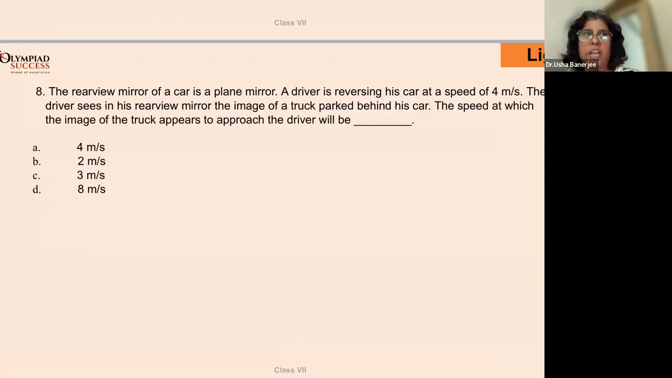Okay, question number 8, try it yourself. The rear view mirror of a car is a plane mirror. A driver is reversing his car at the speed of 4 meters per second. The driver sees in his rear view mirror the image of a truck parked behind his car. The speed at which the image of the truck appears to approach the driver will be what? I want all of you to at least try.